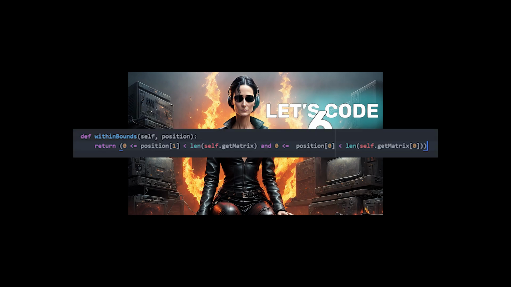So this function is going to go in the room class. And what this function does is it checks whether a position is within the bounds of the matrix. Several of our other methods within the room class do this. And rather than having that code repeated over and over in several methods, it makes more sense to have one method that does it. And then in every place where we need to check whether an item is within the bounds of the matrix, we just call this method instead.